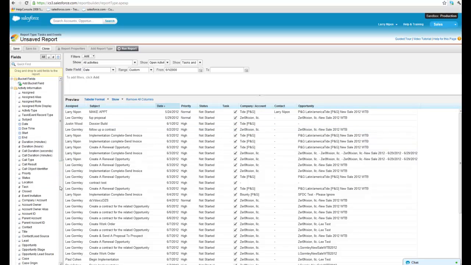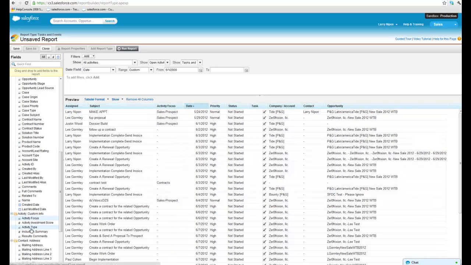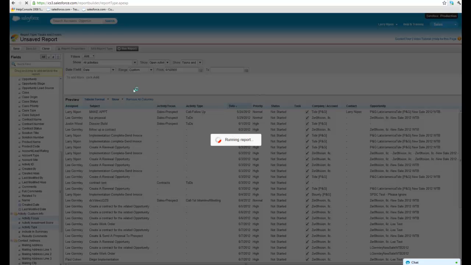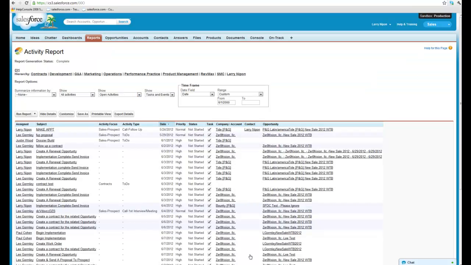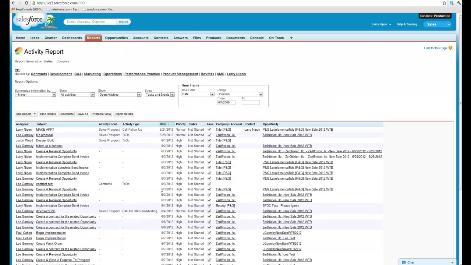A couple things I do want in here is I want the activity focus, and I want the activity type. And these are custom fields. These are not the standard fields Salesforce provides. These are fields that have been created specifically for CI. And at this point, I can run the report, and it gives me 37 records. We're in a sandbox environment, so there's not a lot of activity in this environment.